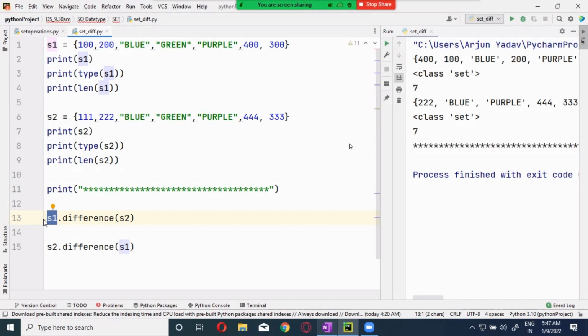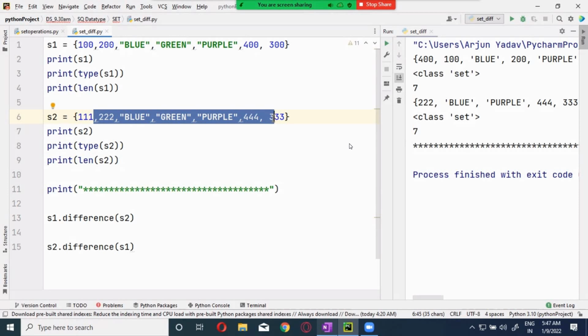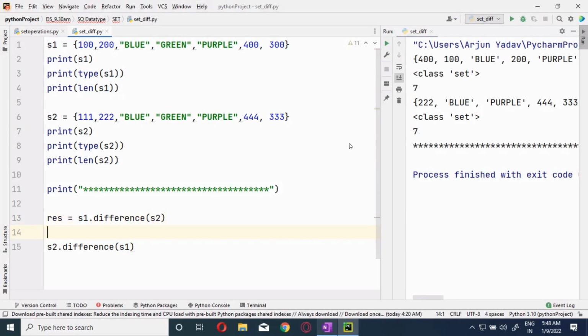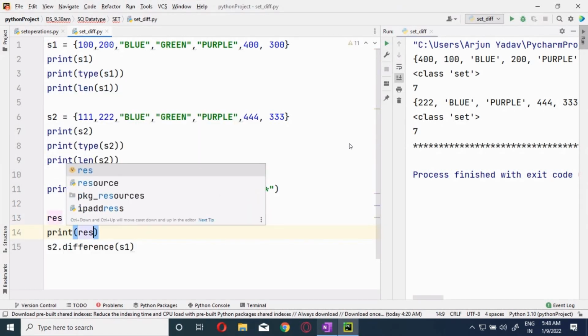Set 1 only. It will not put the second set in the output, it will not even consider it. It is only used for comparison. For the comparison purpose, the secondary set is used. Now here I will use the result. Again, this will not apply changes to any of the sets. Now here I will print the rest.